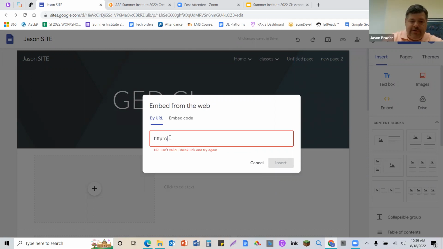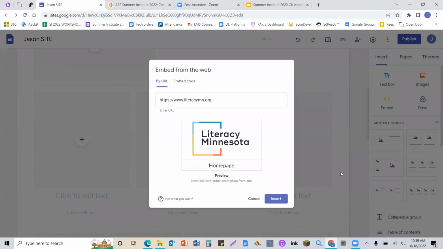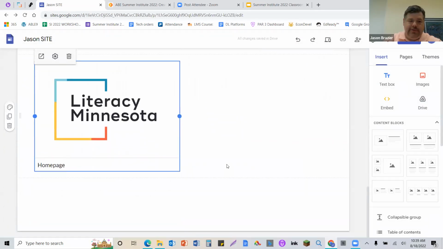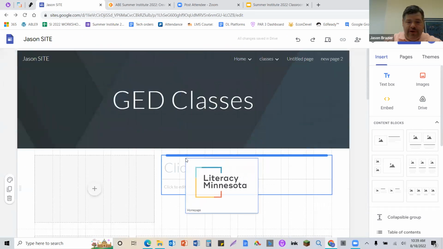Sorry, got my slashes backwards. So let's see. I think they're backwards now. Oh, you probably need the S though, HTTPS. Yeah, right? That's probably the issue. That's probably why I didn't like it. So we'll insert that, and right now it's there. And I can move this up, just drag and drop it.